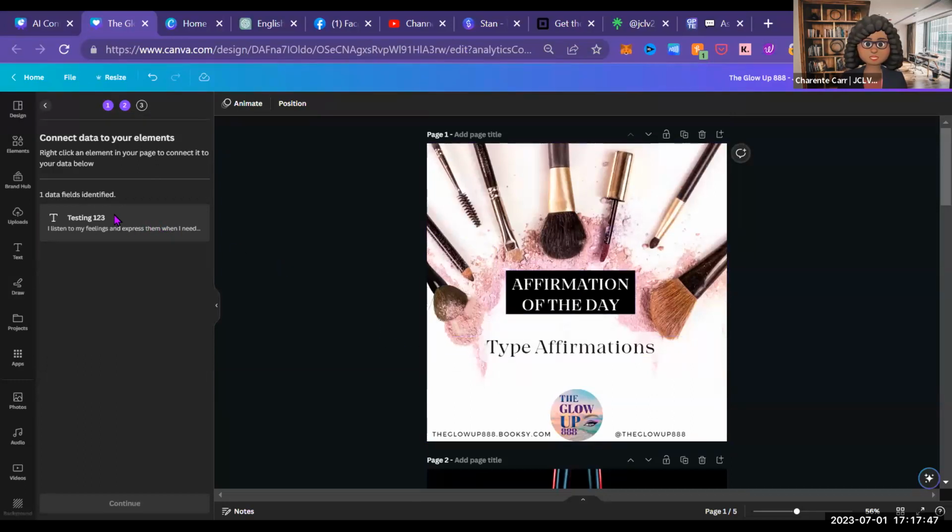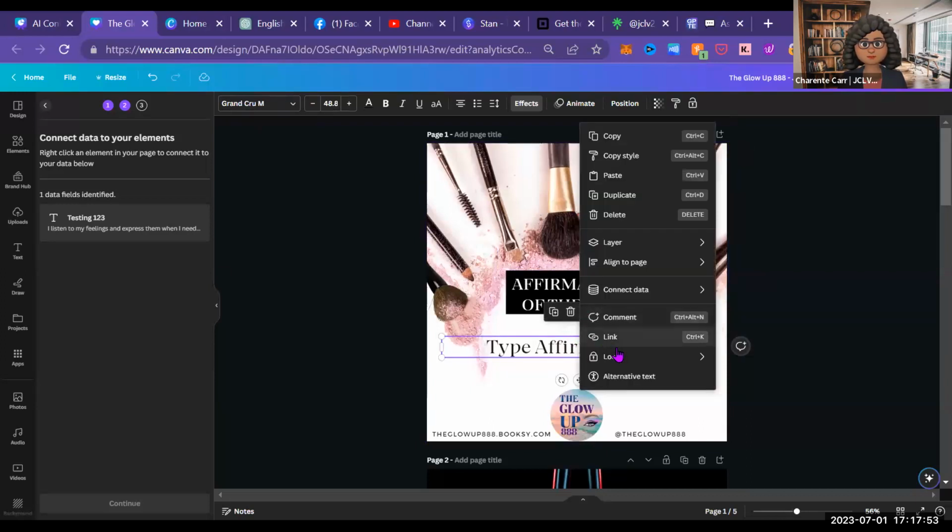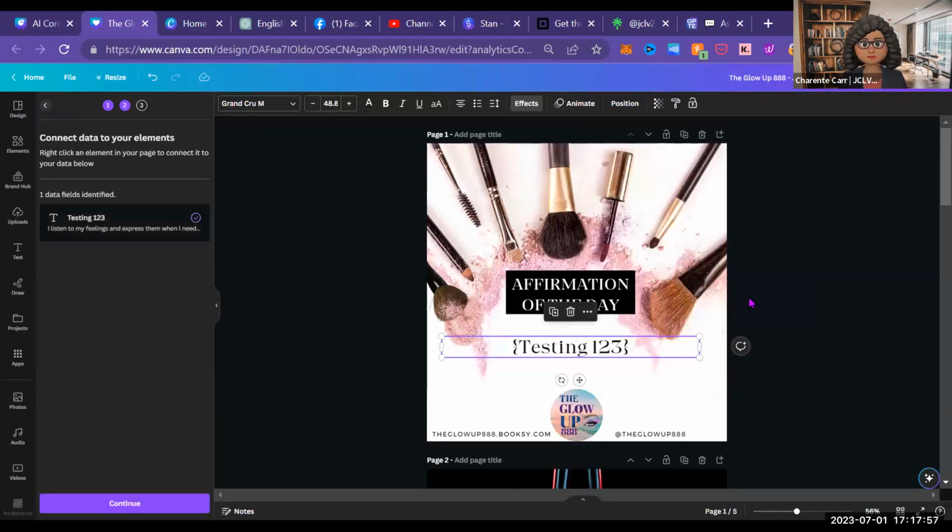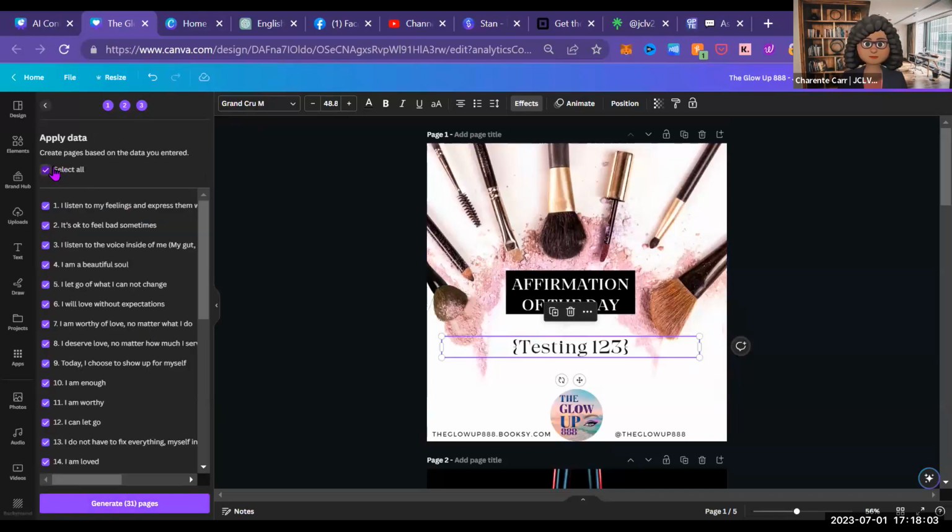So it's now asking, hey, I need you to identify where you want me to import this information. I'm going to click the three dots. I'm going to connect the data. I'm going to click the testing 1, 2, 3. I see that it did populate there. I'm going to click continue. And it's now asking me what I want to do. I'm going to say I want it to do 5 of these particular designs. Generate the pages.